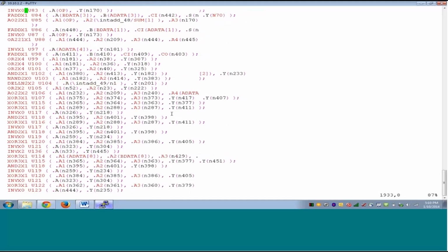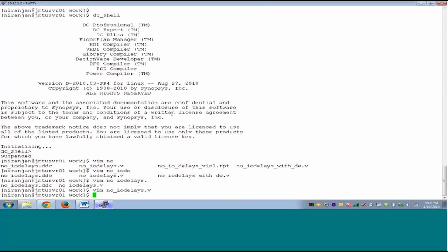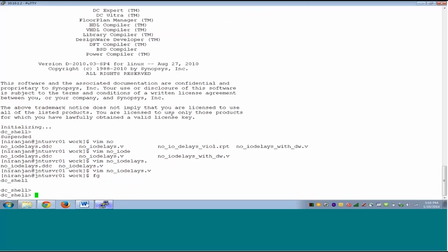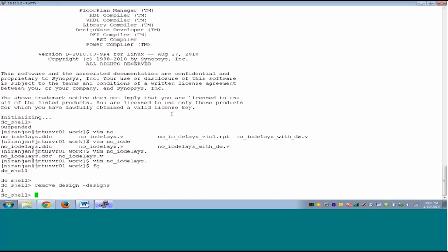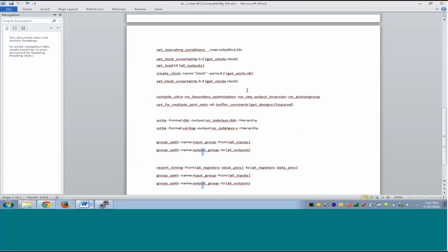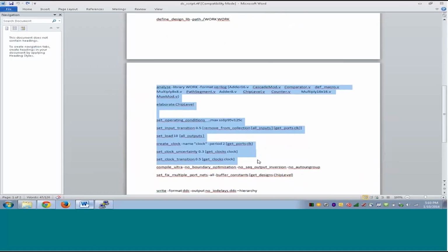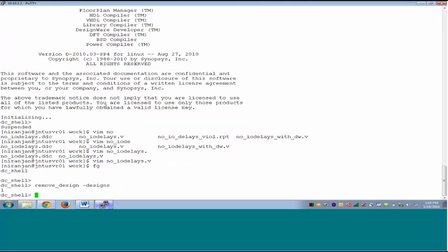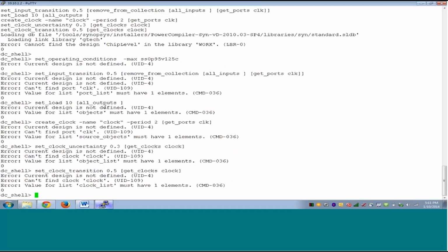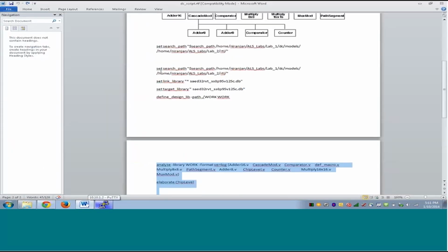Okay, right? How can we avoid that? Let's see. So I'll remove all the designs, and now I will read in the RTL. I'll start from RTL. I'm going to show you something. I'll set up all these things. Sorry, the RTL is not there. I have to start from this one.